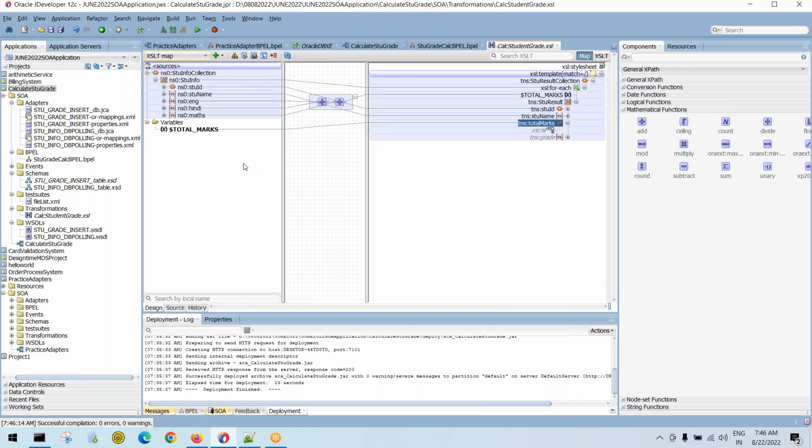The advantage of a variable is, if you have some logic which you want to reuse, you can copy the result of the logic into a variable, and the variable you can use in multiple places. See, this is the first place I used. I calculated total marks and stored into one variable. This variable I want to use at multiple places. The first place is this one. I want to copy into my target XML total marks field. This is the first use.